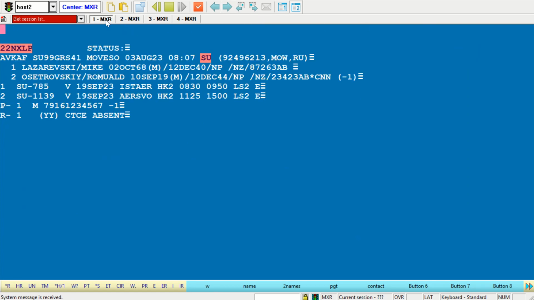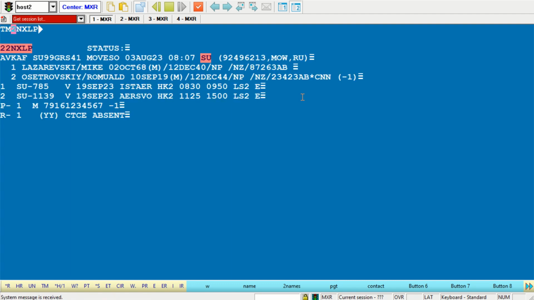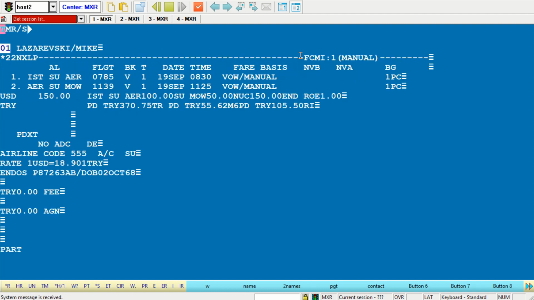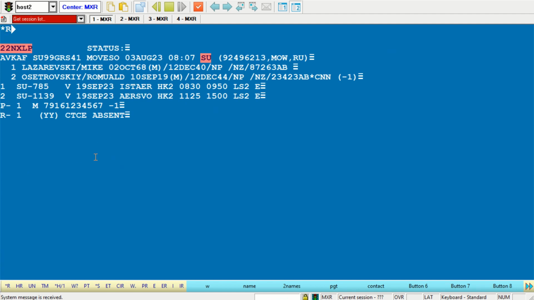Next, let's open a PNR with a passenger who bought tickets, history pricing, with absolutely manual pricing. So let's add a new flight segment to this pricing. For example, I want to change the first flight segment.